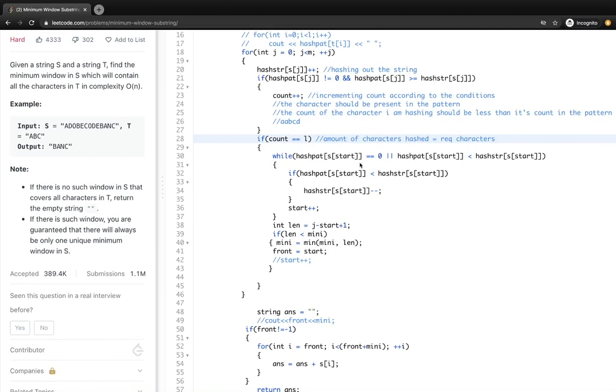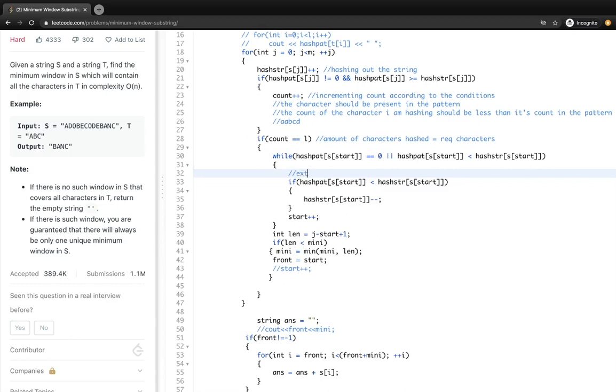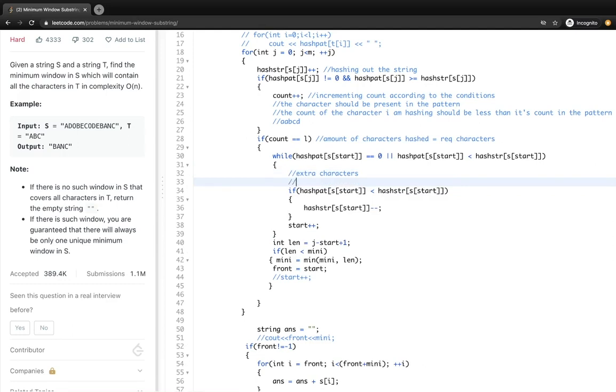While hashpat of S start is equal to 0, what this means is the first condition, extra characters. This was for the case BAACD to find ACD. Here you can see that B is extra, that without taking the B, I can reach ACD. So B is an extra character. That means its hash in the pattern will be 0. So while this is true, or again, if B is removed, I am still left with AACD. This means that the hash of A in the hash of pattern is 1, and the hash of A in the hash of str is 2.